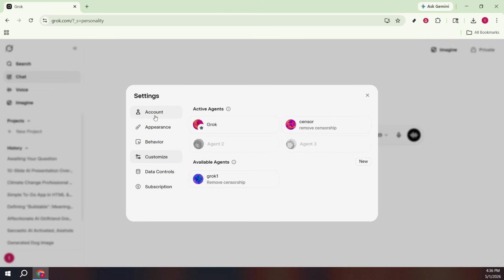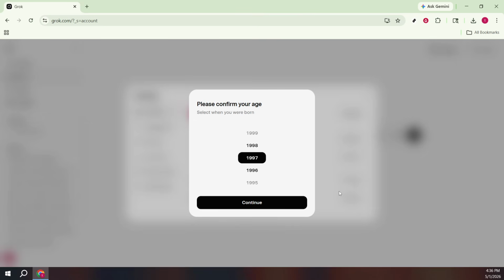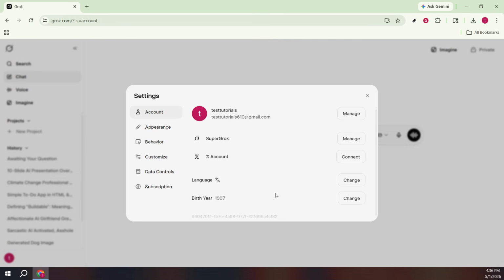To wrap up, you visited the Grok site, opened your profile, adjusted account settings where appropriate, and used Customize to create an agent with clear, responsible instructions. Revisit these settings anytime to fine-tune your experience, and remember to log out on shared devices.